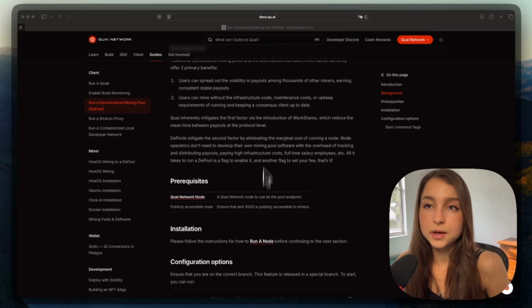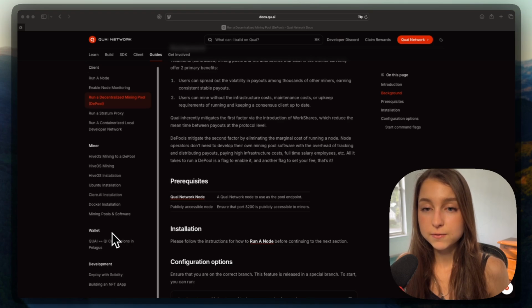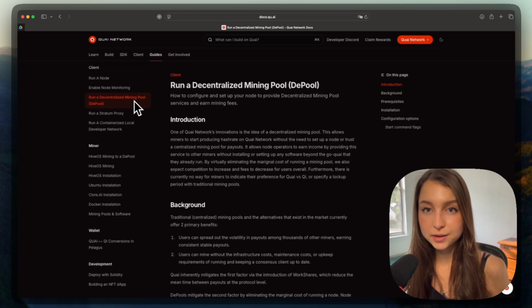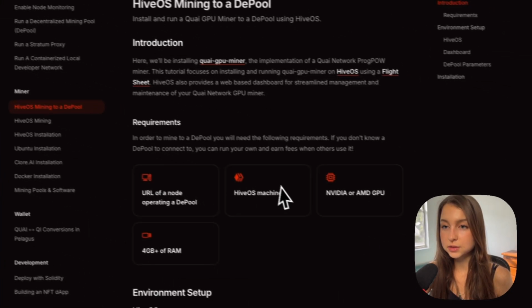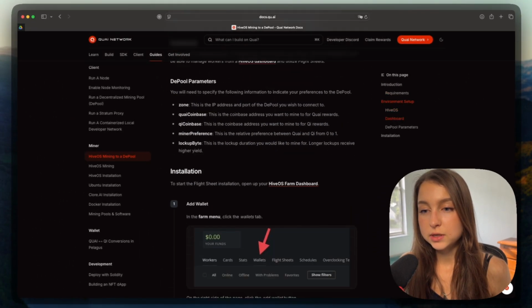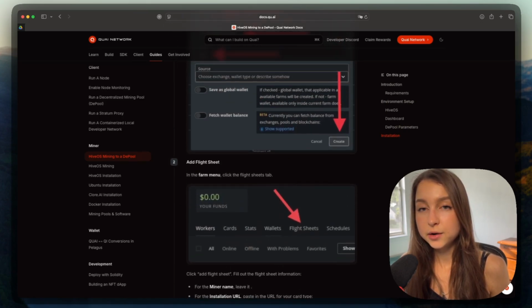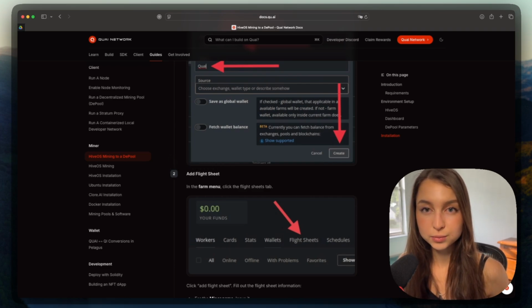And in here, in our docs, we have a very nice guide section that goes through a lot of the running a node and miner and wallet and everything. In this video, I'm only going to go through a tutorial on how to run a decentralized mining pool or a dePool. However, we have a very nice tutorial on HiveOS mining to a dePool. So there it is here. And it is pretty easy. Our core developer worked on it with screenshots and everything. If you're mining on Linux, the tutorial for Linux mining to a dePool is in the works and will be released as soon as possible by our developers.